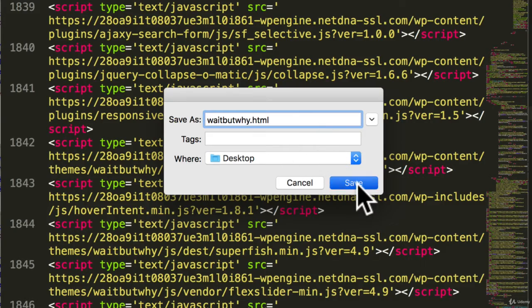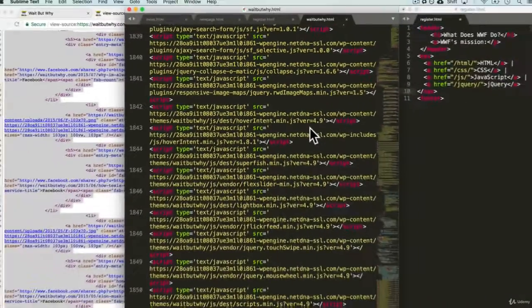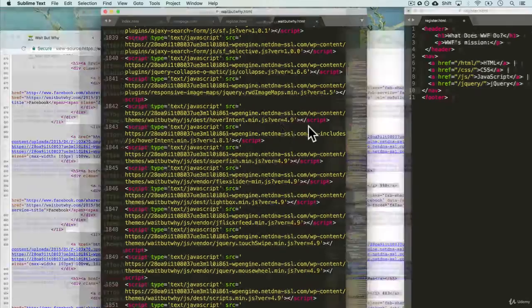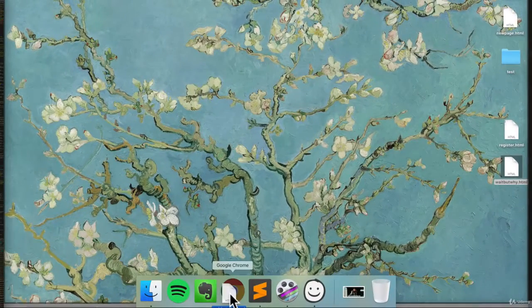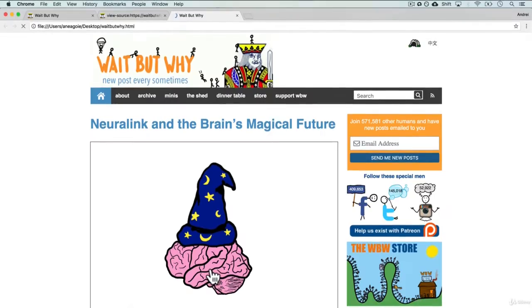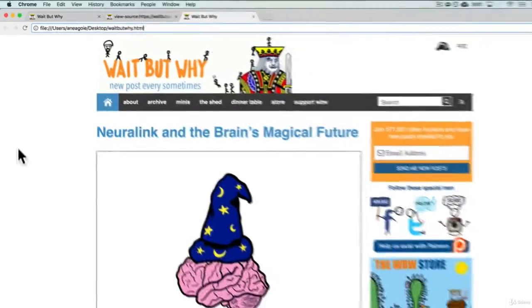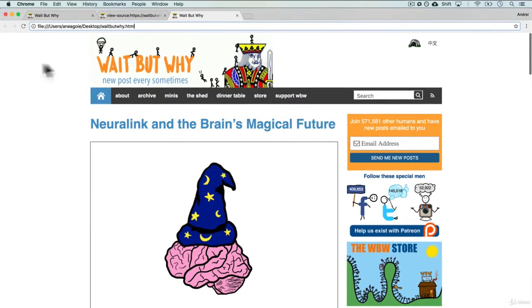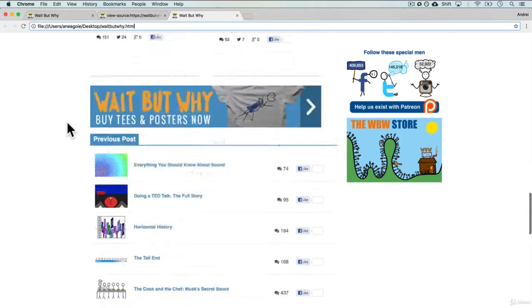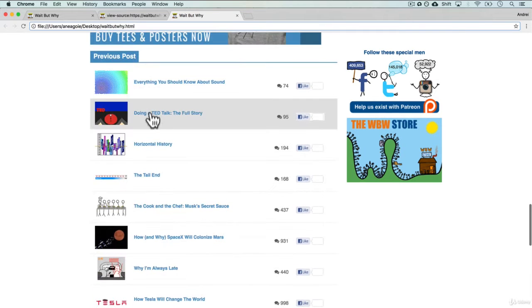All right, save it. And now if I go to my desktop and I have Wait But Why HTML, if I drag it into my Google Chrome, look at that. I have Wait But Why all to myself. And I can play around with it and break it and do whatever I want. I can even see what they use to create these little post thingadingies.